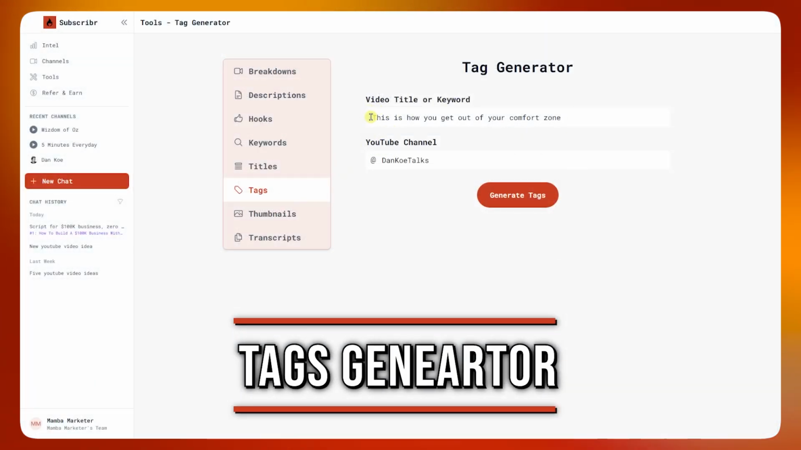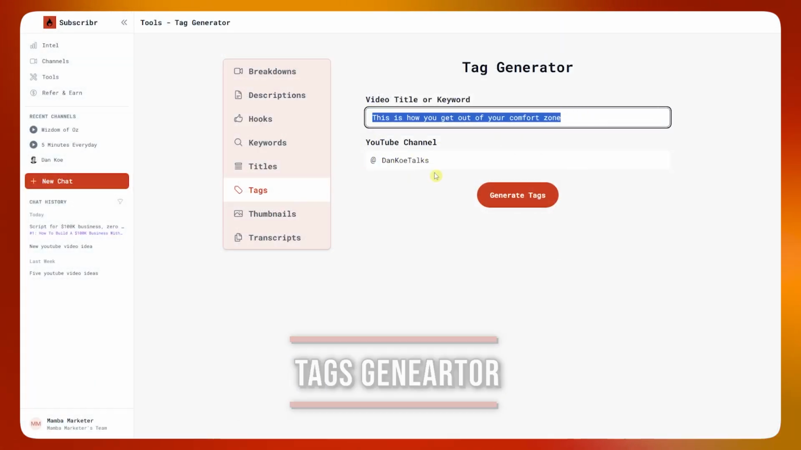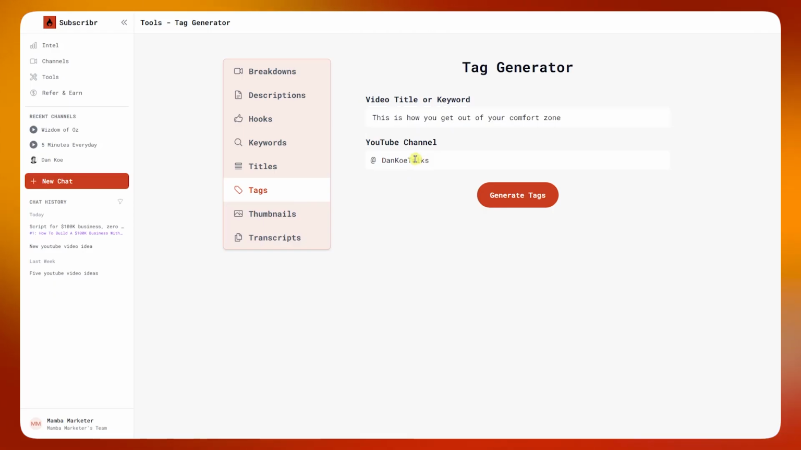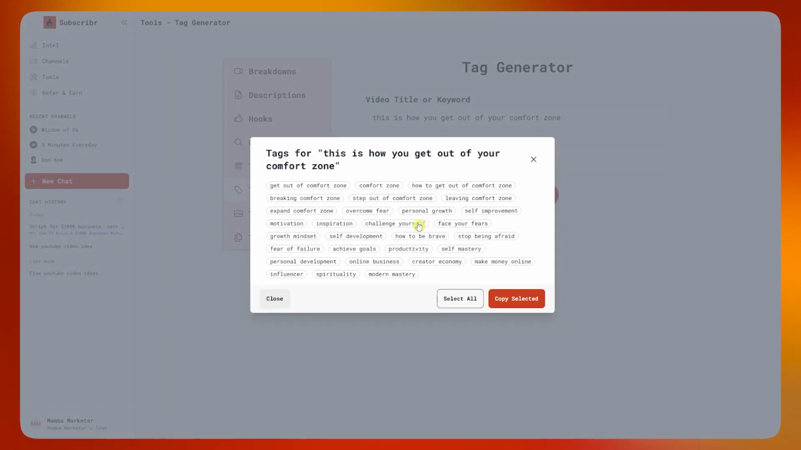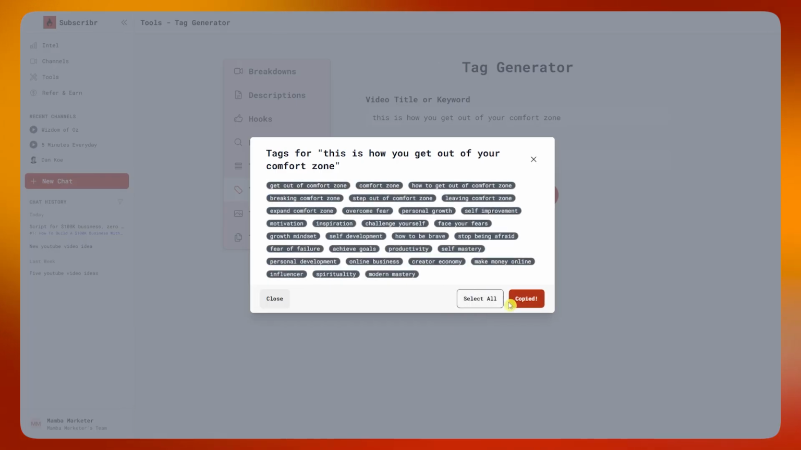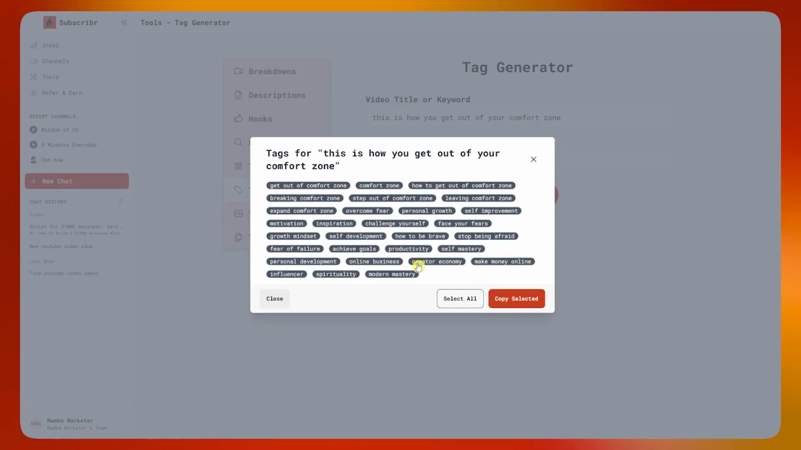So again, you need to provide your video title and then a YouTube channel right here that you'll be using as a reference. And then from here, I'm going to click on generate tags. And now the tags have been generated instantly. So now we have this one. You could copy all of them. So you could select all of them and then copy selected. So you could copy all of them just like that. So it's that easy. Now you just have to paste this on your YouTube upload settings.